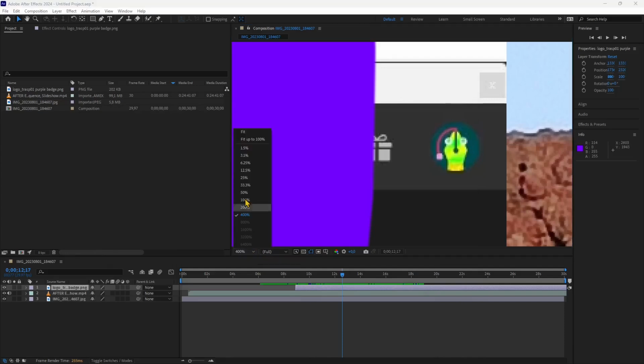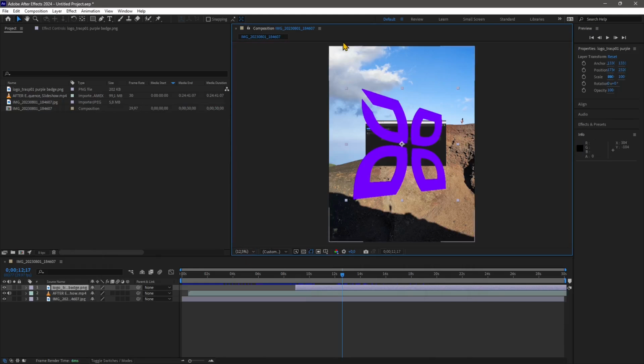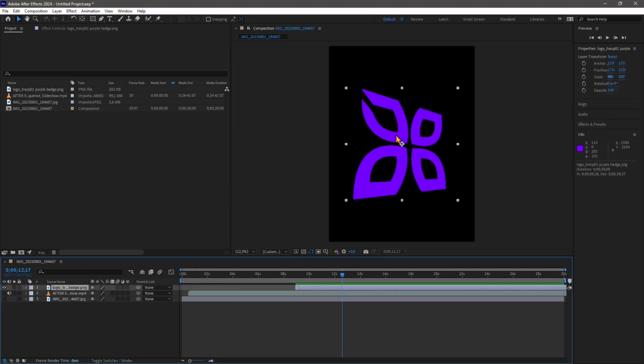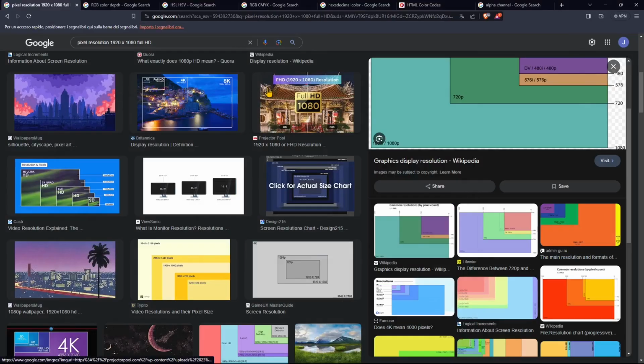I'm just going to go back now to, let's do fit up to 100%. So it's going to fill the screen. Okay, now what I want to do is turn off the layers except this one here that contains the alpha. So you can see alpha is at 0 here, but as soon as I get on the image, it's going to be 255.